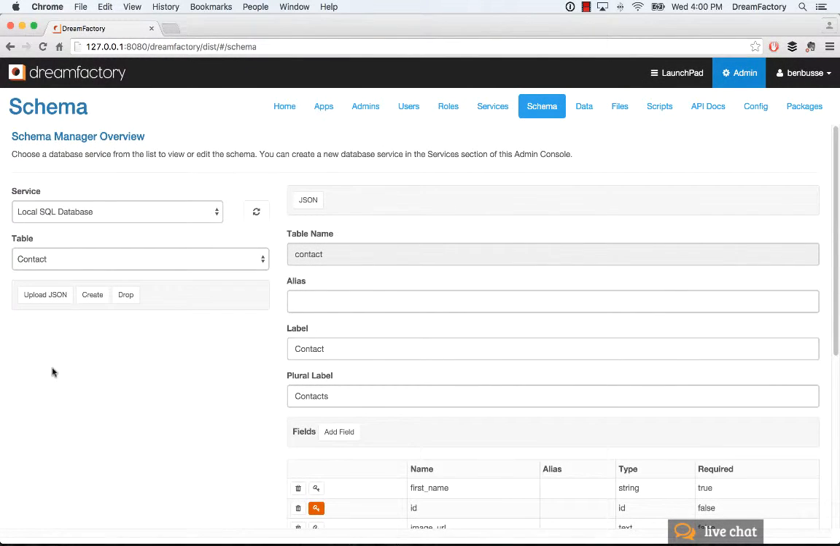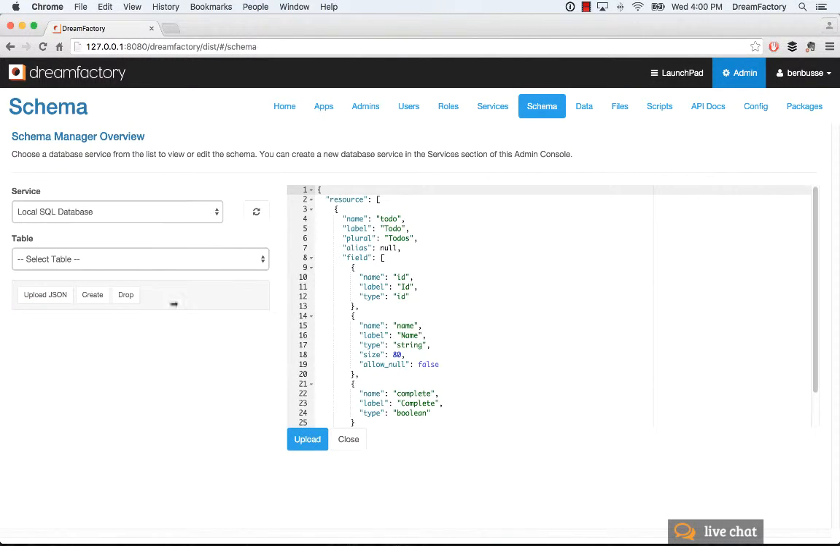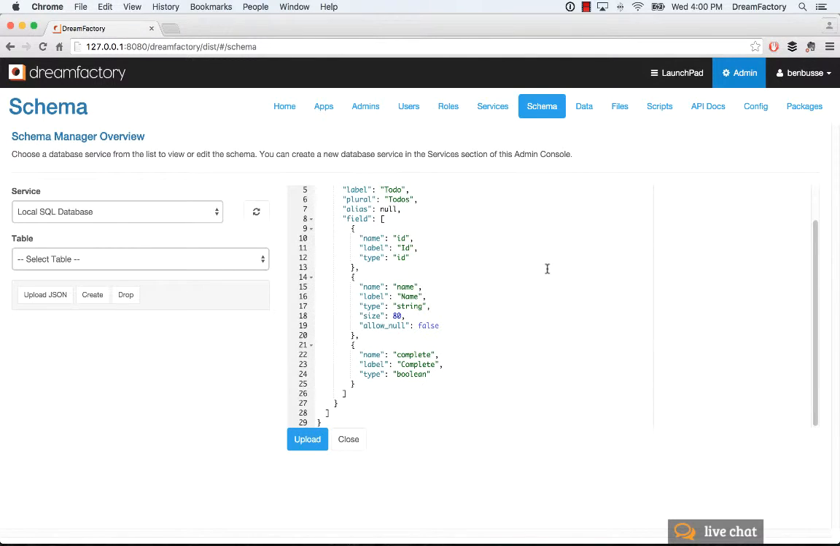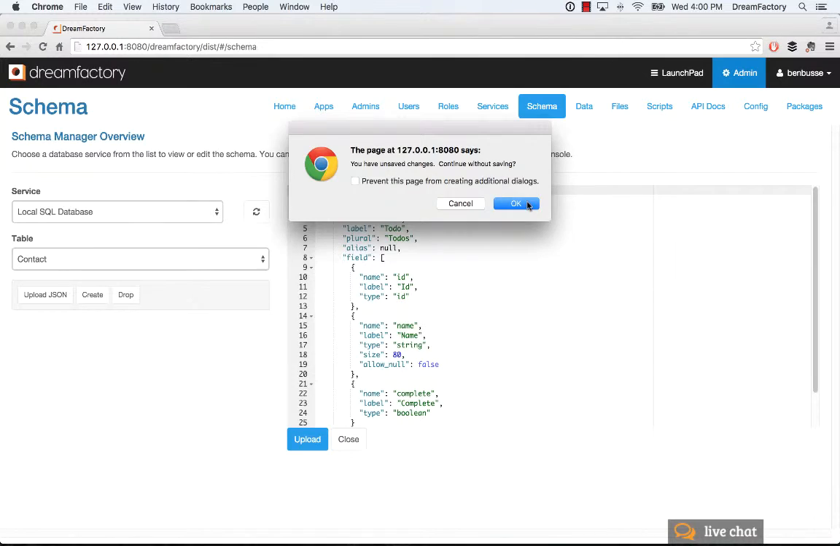Not too much there. You can also upload JSON. So to do that, actually there's a sample in here. If you just click on this, you'll see some pre-populated JSON, which is a simple to-do list table, which shows you how this is all formed. So your key value pairs for each field in a table, the resource, which is the table name, you can put all of that information into a JSON file and upload it, and it will then create the table for you. You can create tables, you can drop tables.